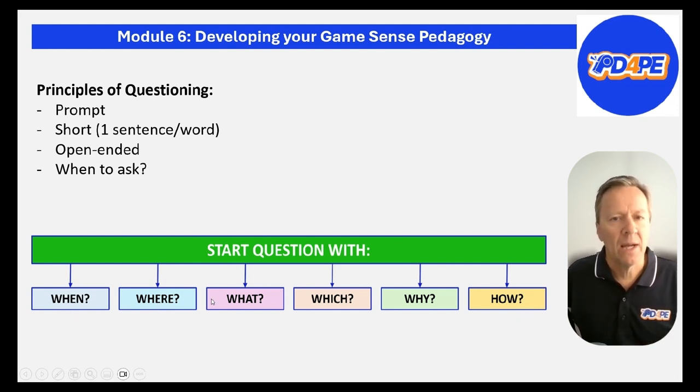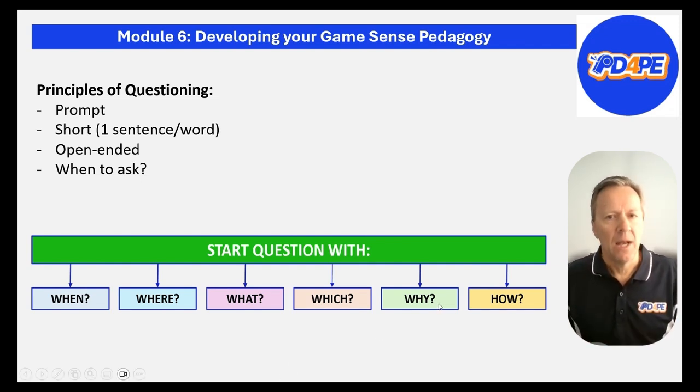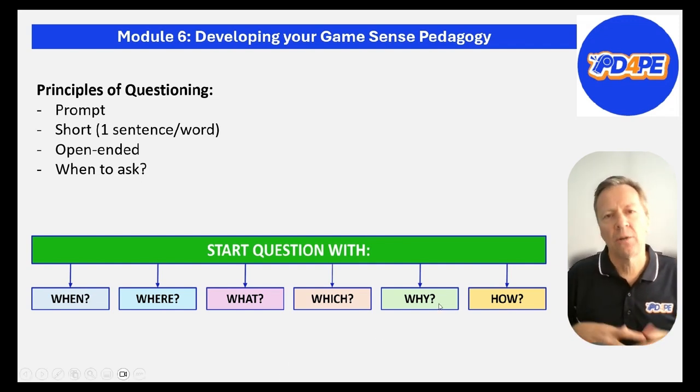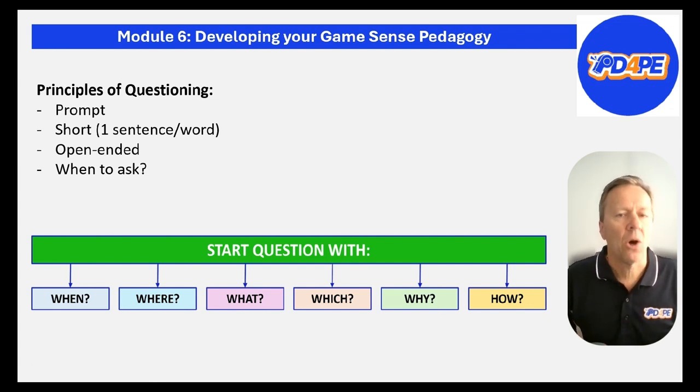So when, where, and what will be predominantly based around the tactical side of things. So when would you pass the ball? Where should you run? And then the why is about elaboration. So you might say, when would you pass the ball? And the student would say, oh, I'm going to wait until the defender comes close to me. And you'd say, fantastic. Now, why is that? And then the elaboration on that could be things like, because it then gives space for my teammate, or it gives them more time to move.